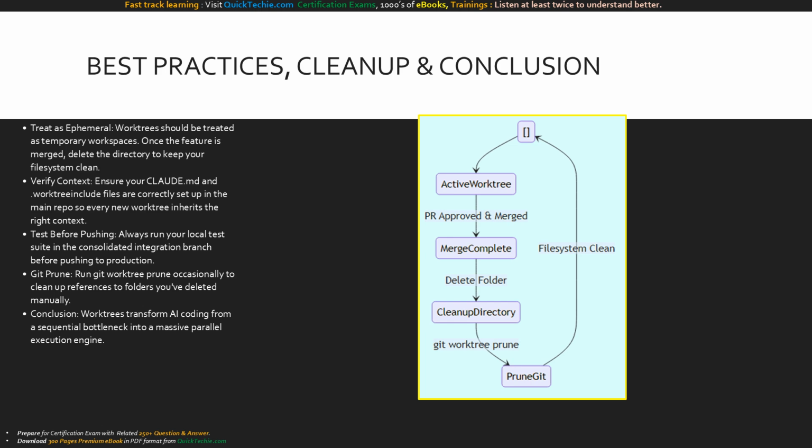This final state diagram illustrates the perfect cleanup lifecycle. You start with an active worktree. Once your pull request is approved and merged, you transition to the merge complete state. From there, you perform the physical cleanup by deleting the folder. Finally, you transition to prune git by running the command to clear the references, resulting in a pristine, clean file system ready for your next massive project.